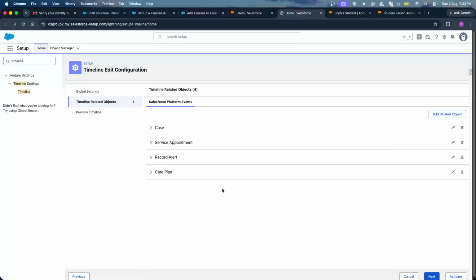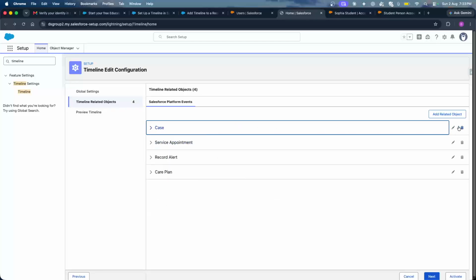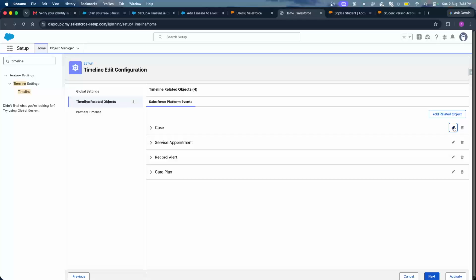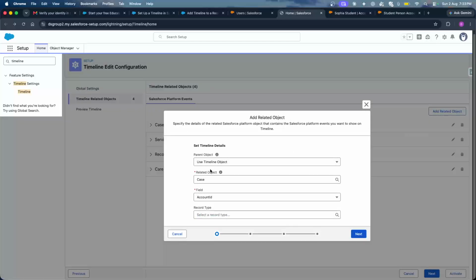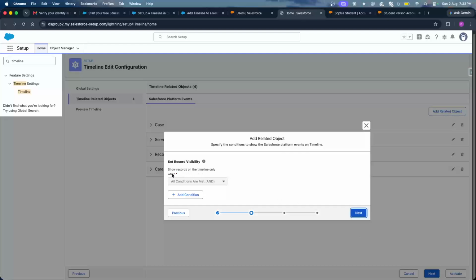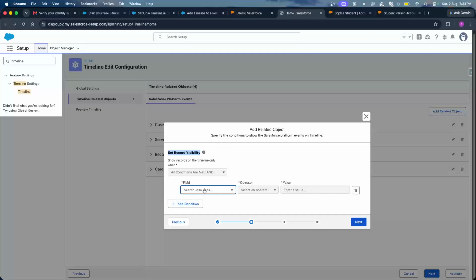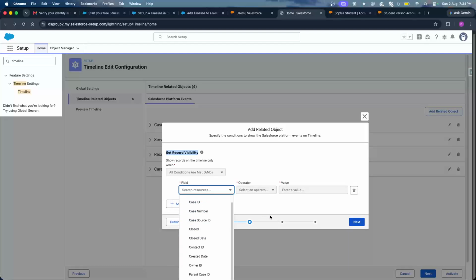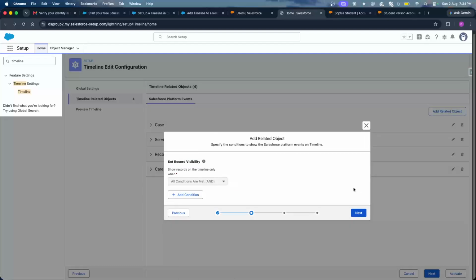And not even that, for example, if you just open a case, let's explore editing an object. You can see that the parent object is the timeline object, related is case, and the field is account id, and you can also give the record type. Next, you can also control the visibility based on conditions, right? Based on the field, you can also control the visibility.